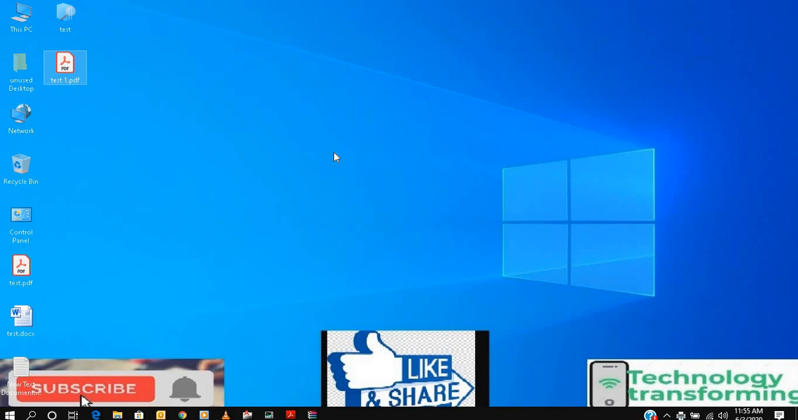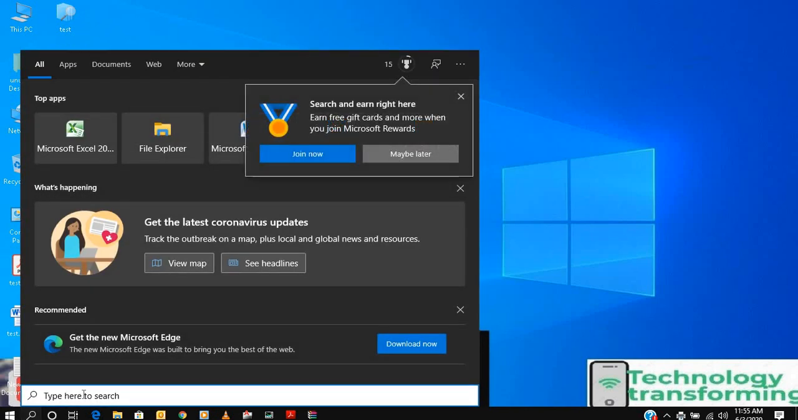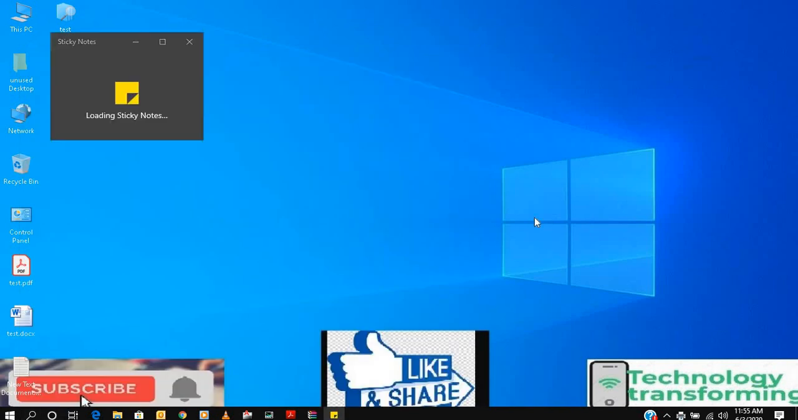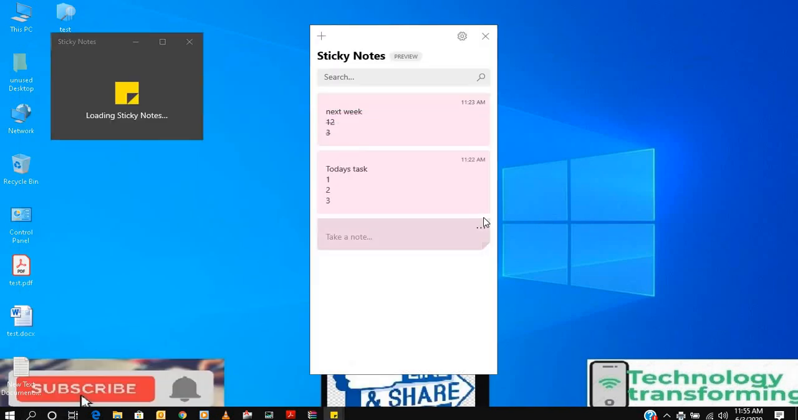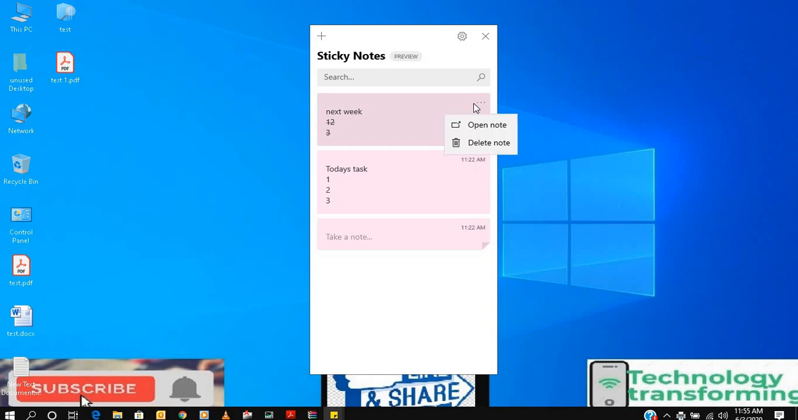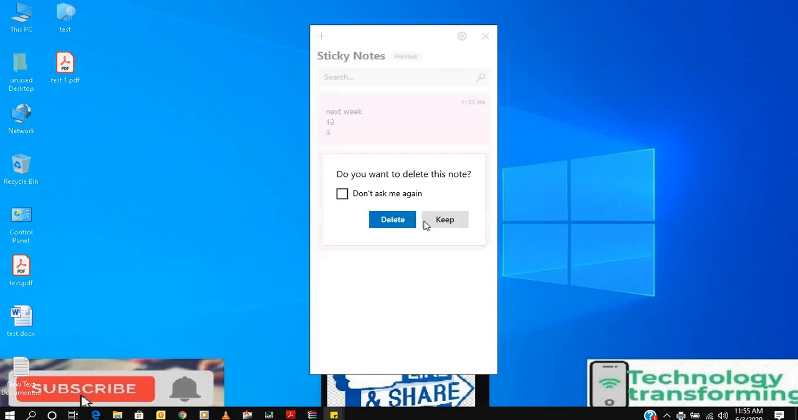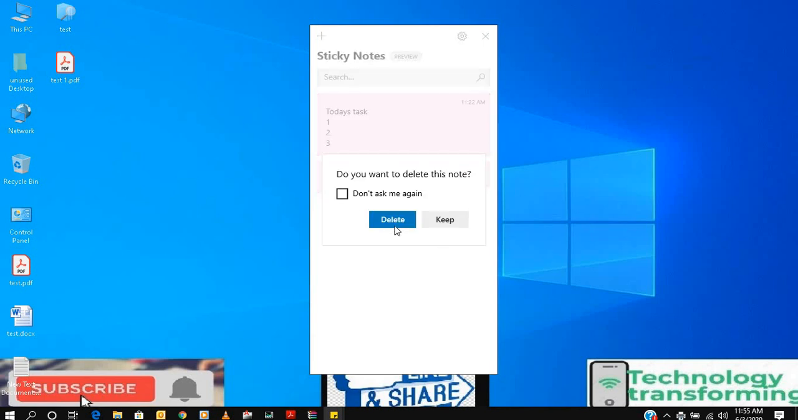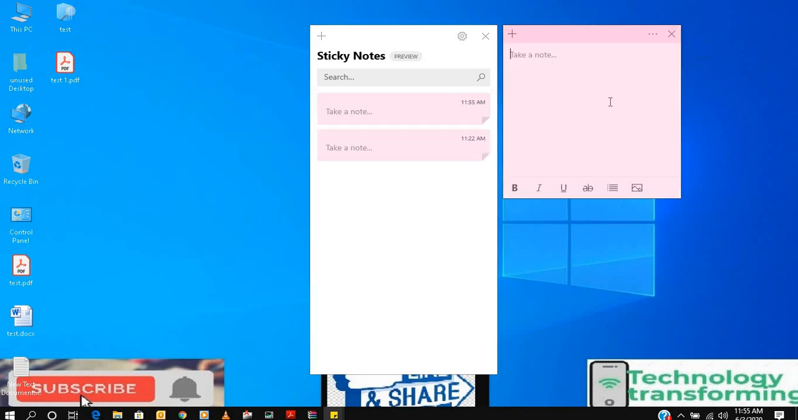Now the third thing is sticky notes. It's one very good feature. I will type sticky notes here, click on this, and it will open Sticky Notes by default. Friends, I already made some notes for my other class, so I will delete these and then create a new one. Once you do new, you just write something like this, and then you say daily.